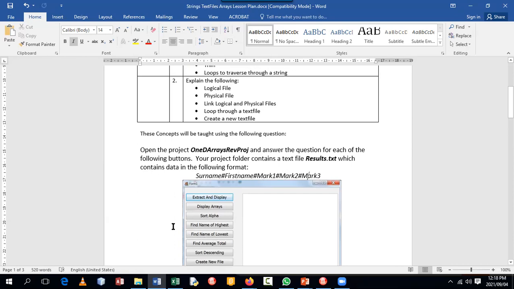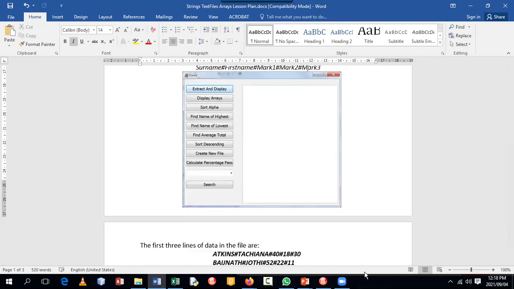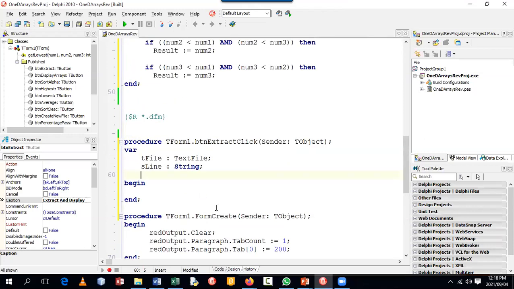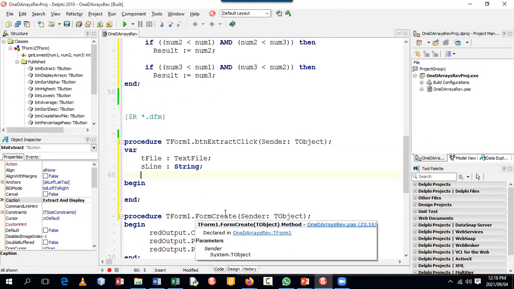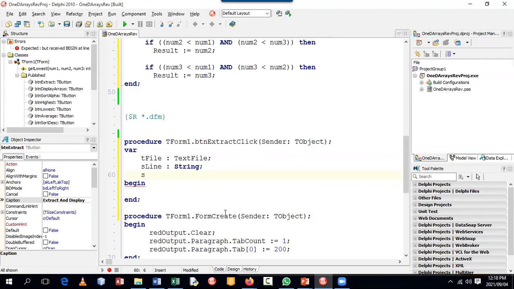And here's the thing, right? We can go and declare lots of variables. For example, I can come here and I'm going to say S F name, comma, S surname, okay, of type string.